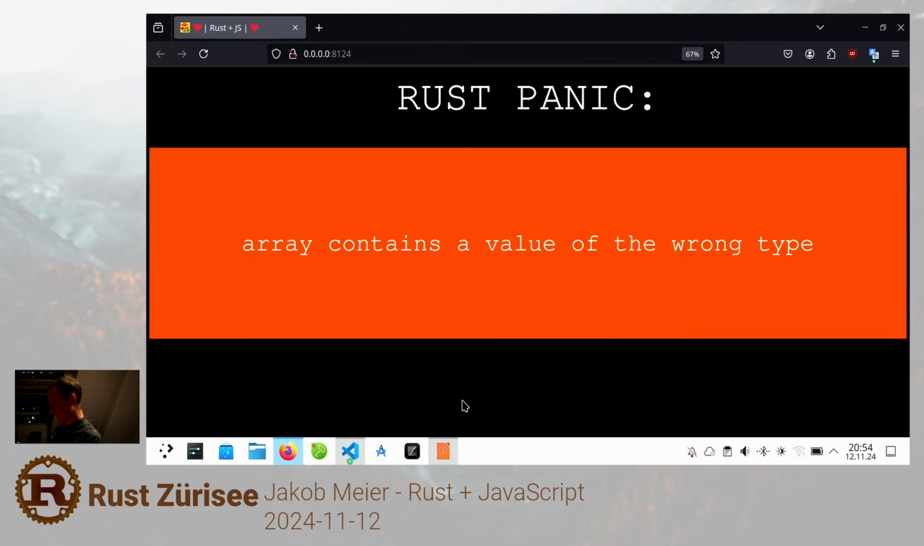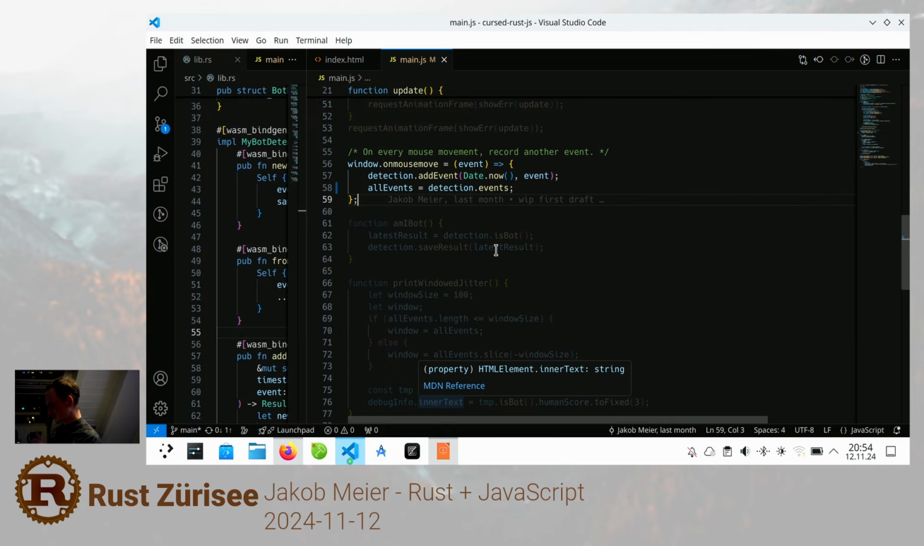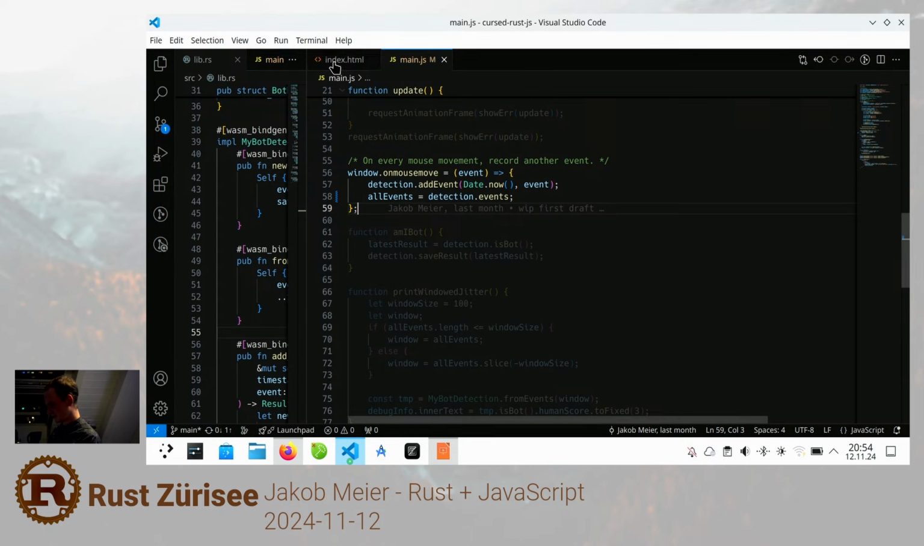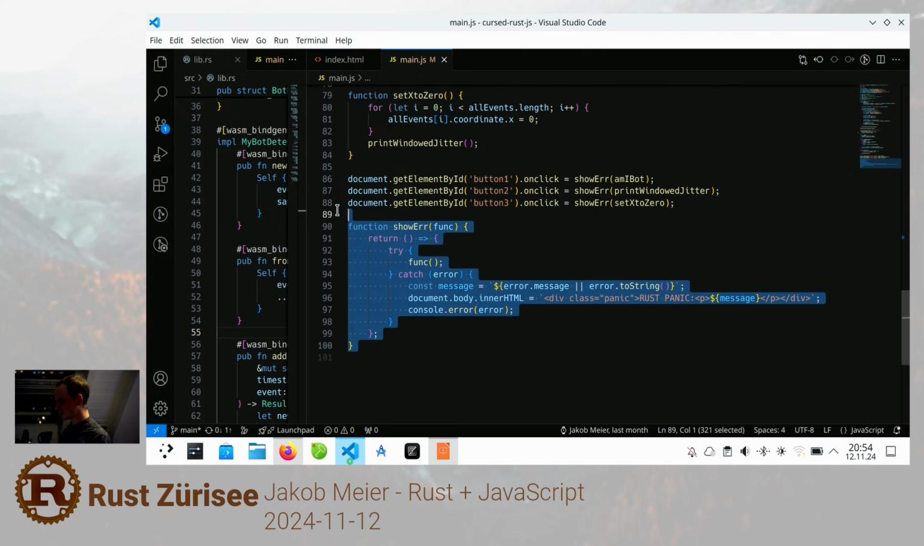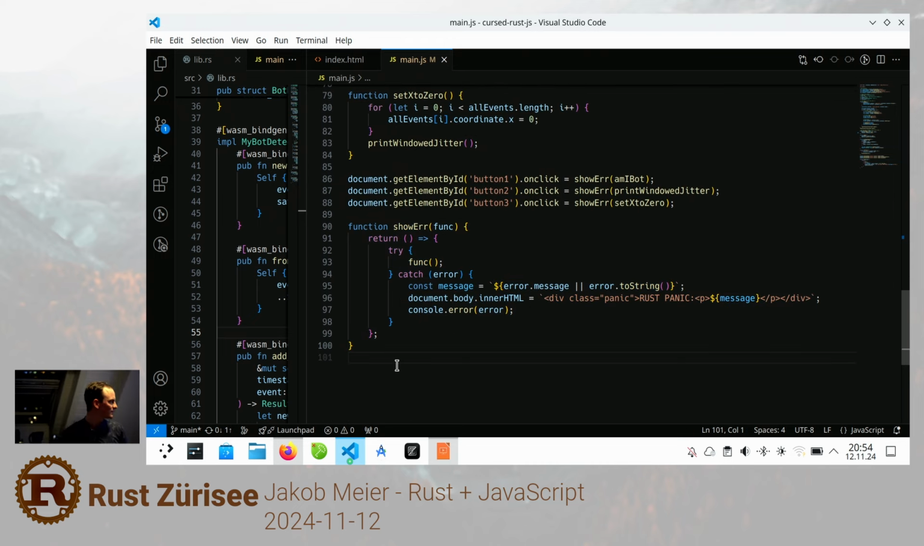On the JavaScript side here, let me just reset this. I have this show error function that I wrap around most things. It takes a function as an input, it will execute this, and then it will catch whatever error was thrown and show it. It basically replaces the entire body with a message, like: things went wrong, delete the website, here is what you need to see.